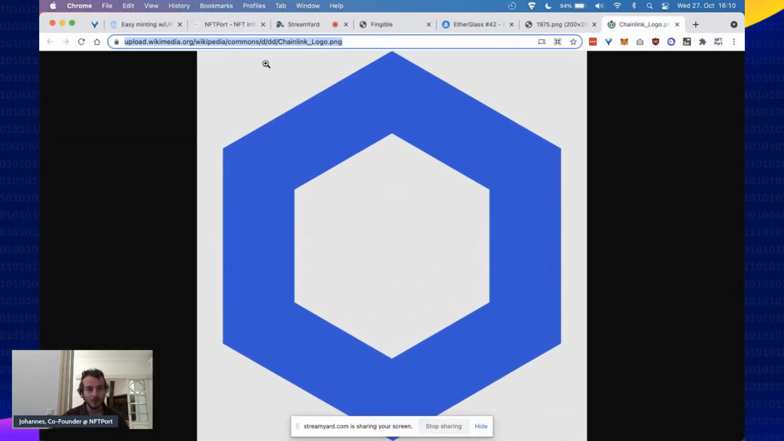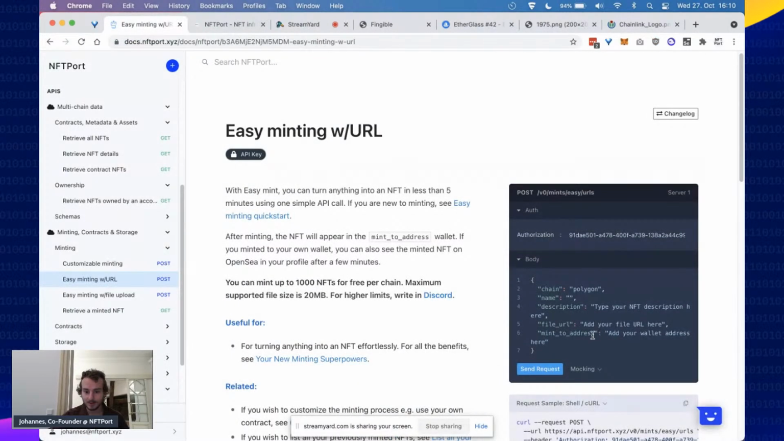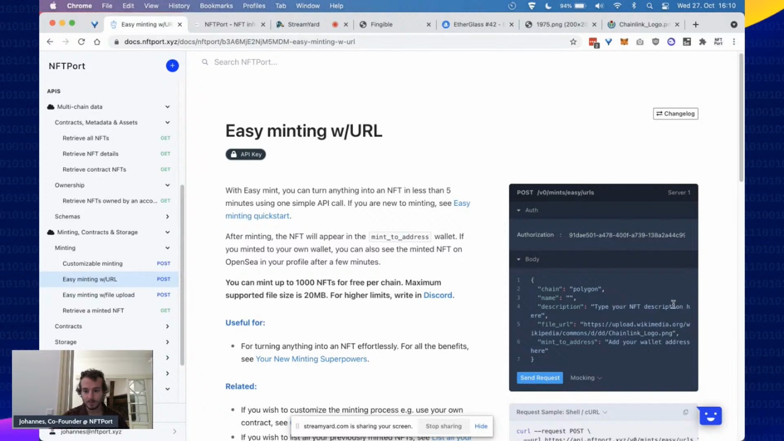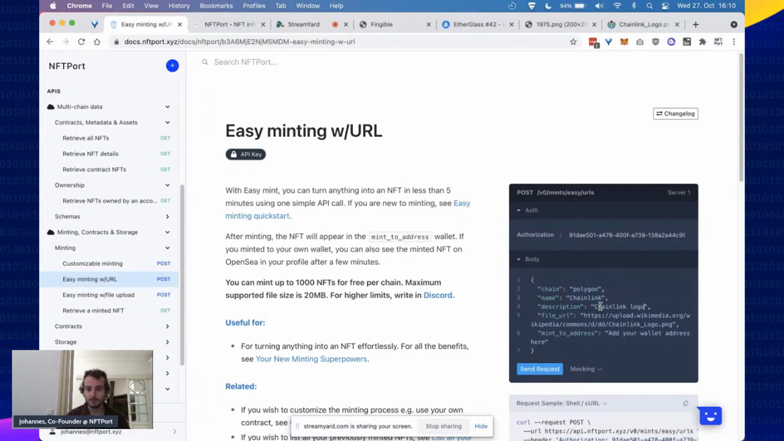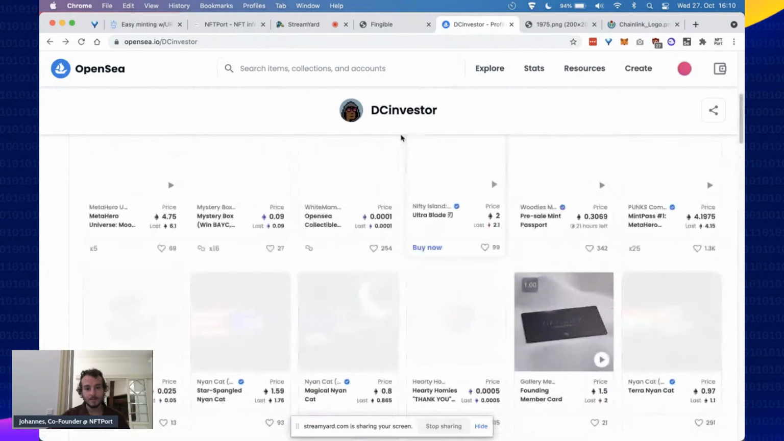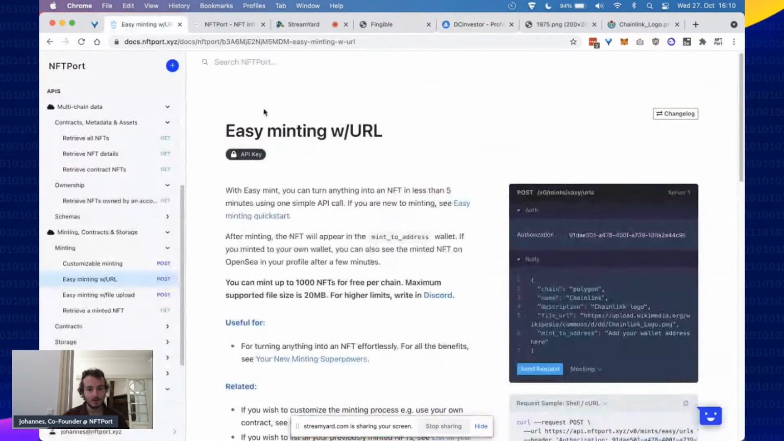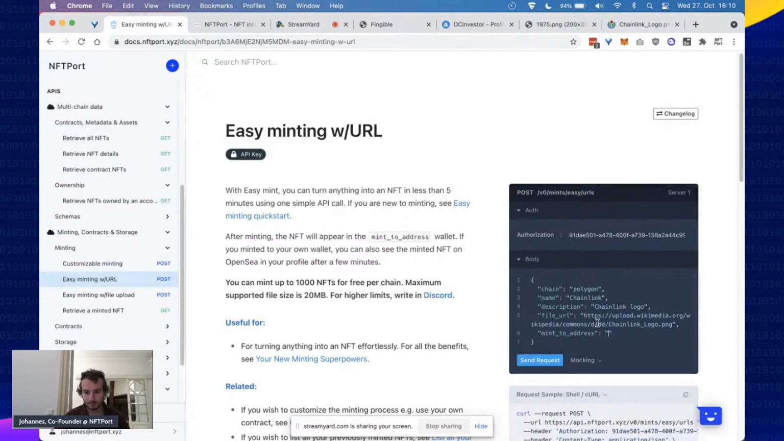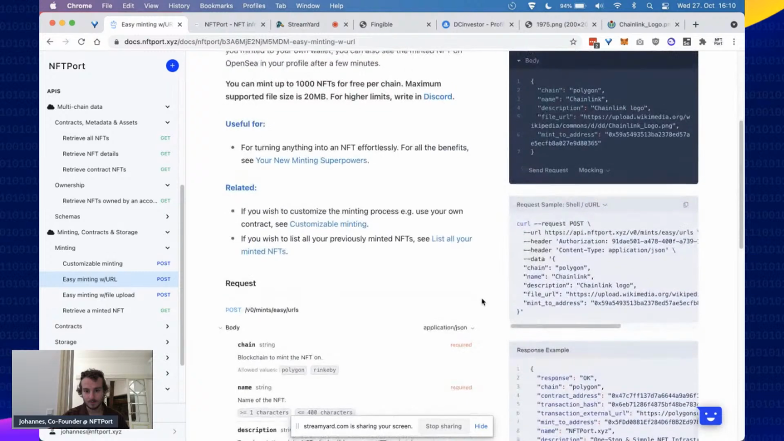So just grabbing a regular URL, and I can add it to my request. Name. Logo. And any kind of address I want to send it to. So let's say I'll send it to him. Off it goes.